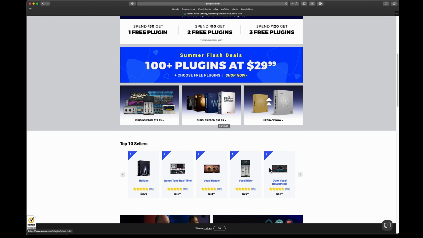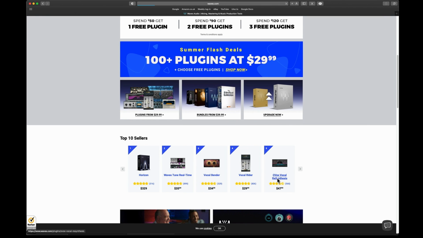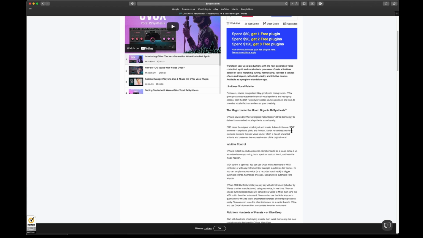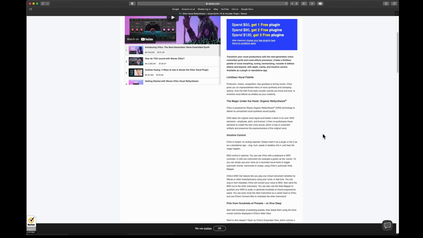And OVOX Vocal Resynthesis is currently on sale for $47, which is about £35. So basically what it does is, if we have a look at this, OVOX is powered by Waves Organic ReSynthesis technology to deliver its unmatched vocal synthesis sound quality.